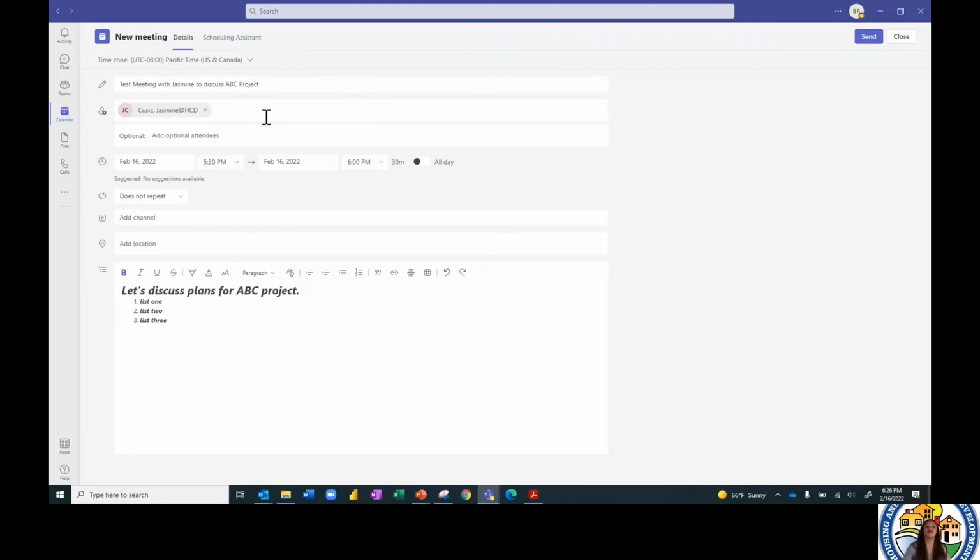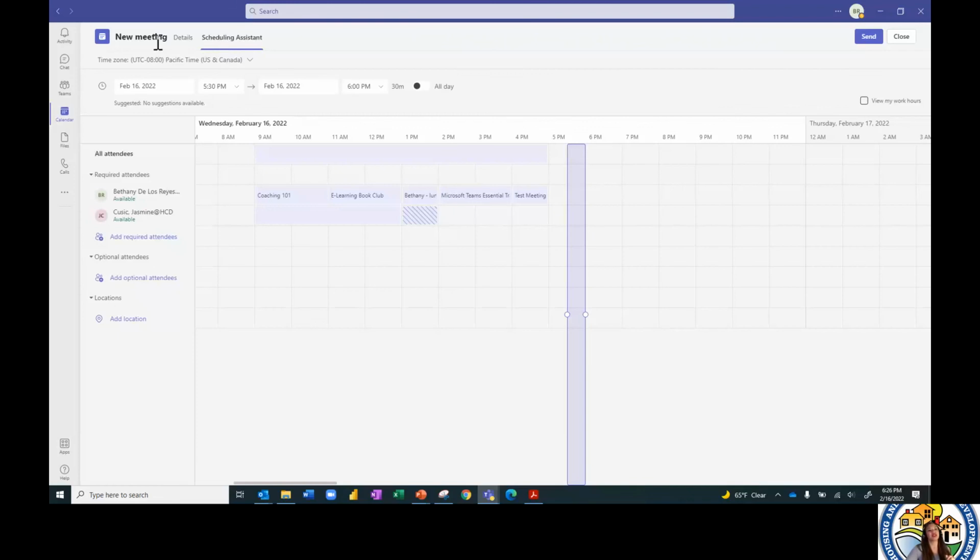It's there by default. Now, I want to make sure before I even send this that Jasmine's actually available. So I always encourage you, go ahead and click on that scheduling assistant. So scheduling assistant was at the very top next to the details of the meeting. Now, if I were to click on this, I can see her availability. Now, as of right now, she does show open because we're both aligning here. There's nothing really scheduled, so that would work.